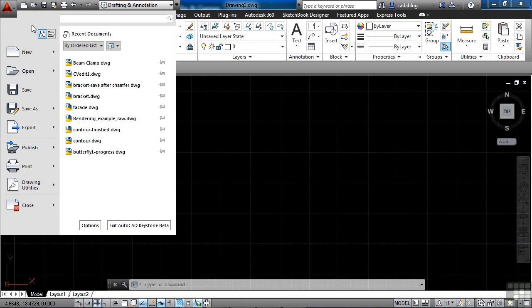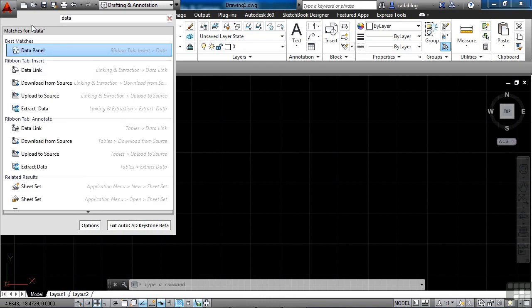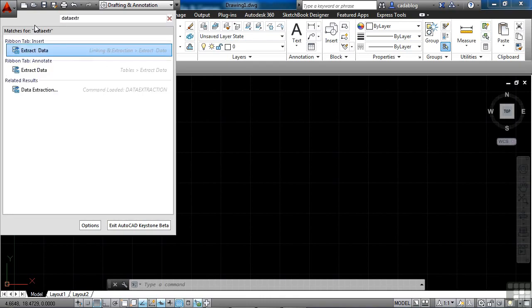So let's look for, say, data extract. You see here when I start typing in the commands, it's searching for it and it finds it. There's extract data and there's data extraction. Well, you can see these three commands are really the exact same command. They're just found in different places.